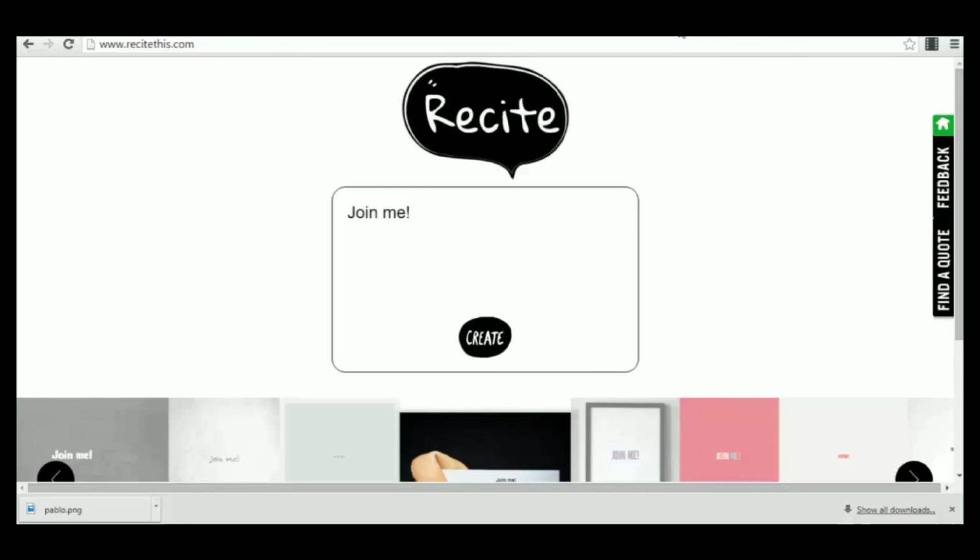Hello guys, Sorin here. Just wanted to show you another very cool online app that you can use for free to create viral images out of quotes. It's a very simple app, but it has some very powerful templates. The app is called recitethis.com. You can see it here in my browser if you have a look. It's actually very simple.